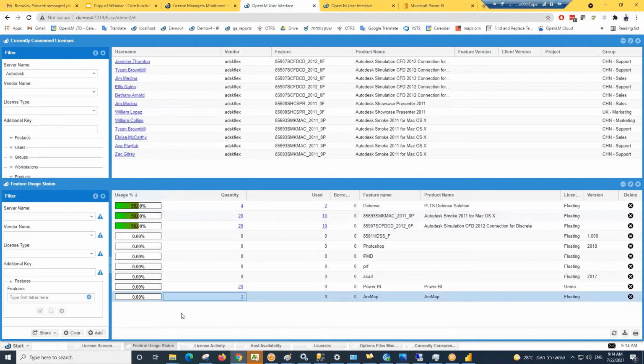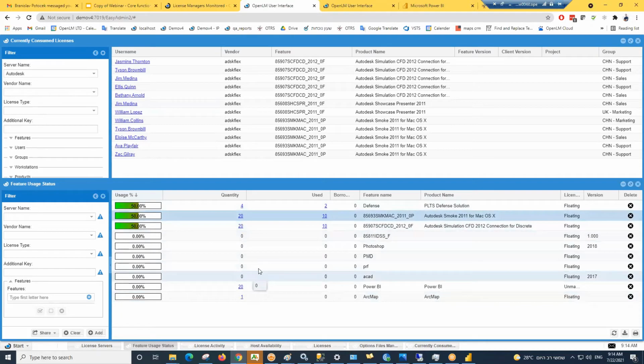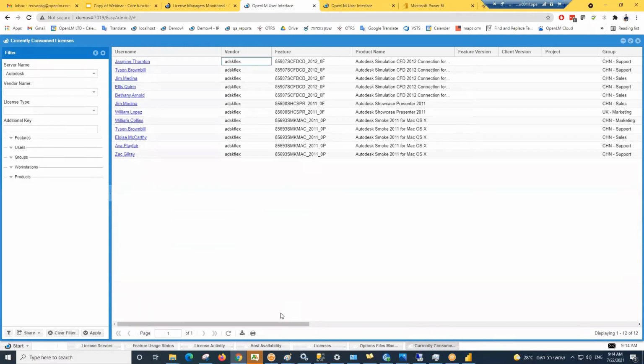A user is trying to start an extremely expensive application, and he's unable to do so. So the first question that comes to mind is why? Why is this happening? The real-time utilization can already show you, okay, all the licenses are booked, so that's why people cannot work. And as Sagi will demonstrate in the further reports in OpenLM, you can then delve into the historical data and analyze why all licenses are booked. Maybe you simply don't have enough, or maybe there is a certain abuse of licenses going on and you need to talk to the users. Back to you.